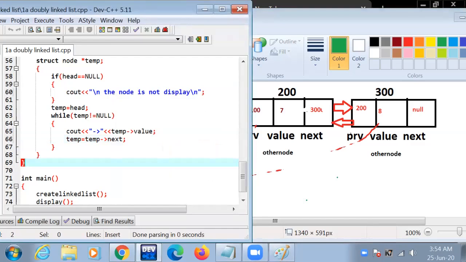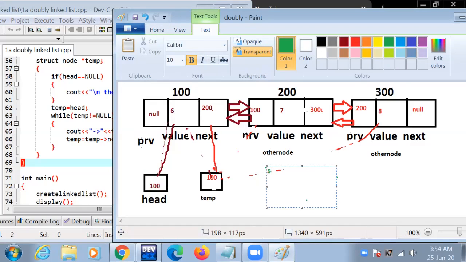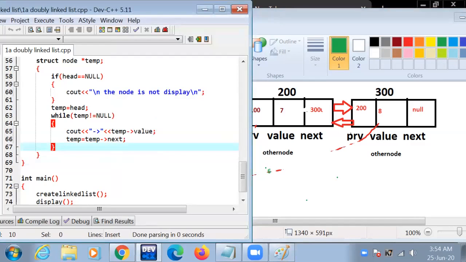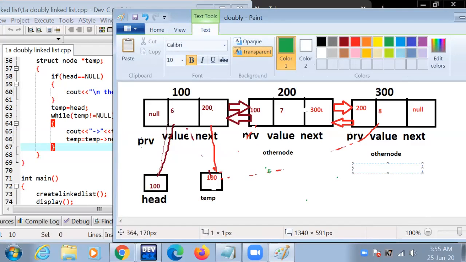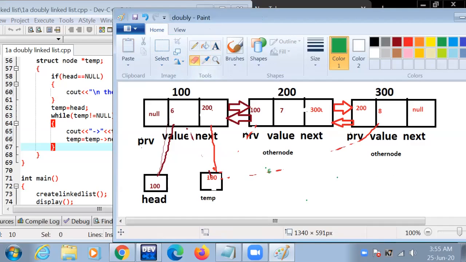Then execute this part. Temp value means the value part of temp is displayed. Here 6 is displayed. Temp equal to temp next means temp points to the next, this is next 200. 200 points to the next node. Then this link is removed and temp points to the next node.